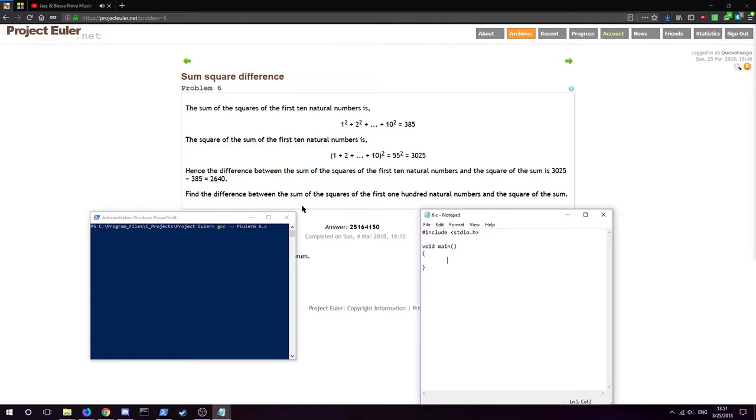Find the difference between the sum of the squares of the first 100 natural numbers, as opposed to the first 10, and the square of the sum of the first 100 natural numbers. So yeah, this one's also pretty short and it won't take very long. But we're going to start off with our few variable declarations here.